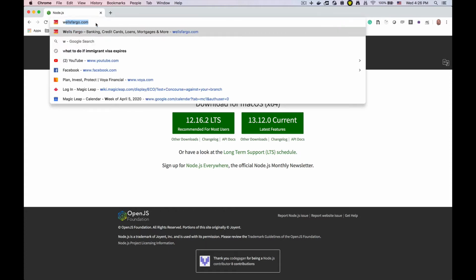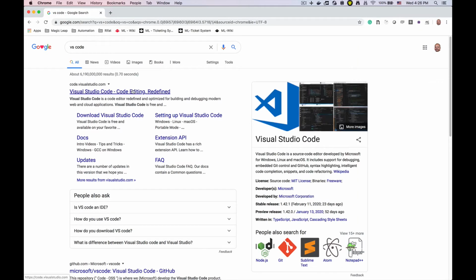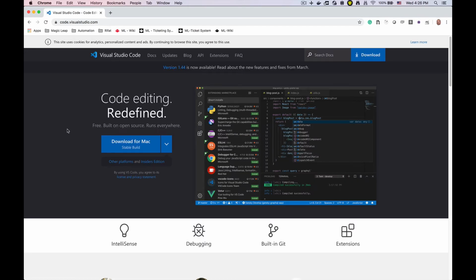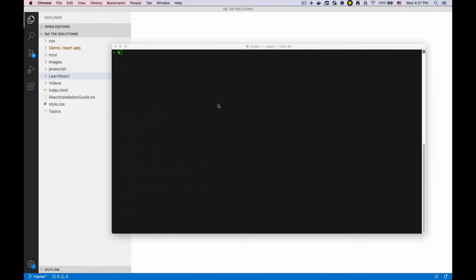Another tool I would recommend downloading is VS Code as an IDE. It's a very lightweight IDE and it's intuitive and user-friendly. A lot of programming languages you can work with using this one IDE. If you have a Mac, simply download for Mac. If you are a Windows user, please download the Windows version. Once you download it, then you can start typing the React code.